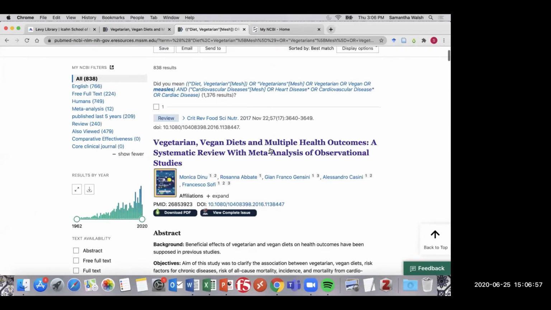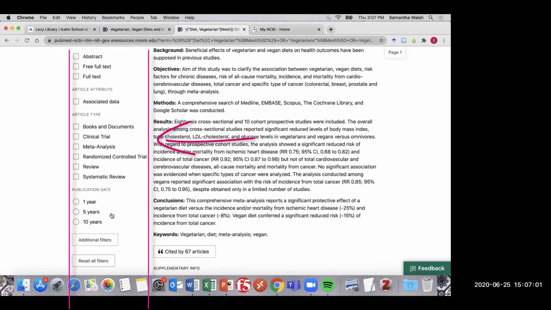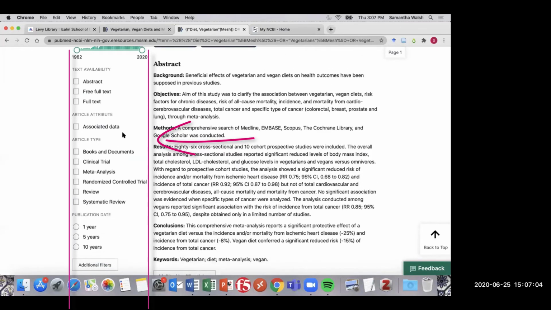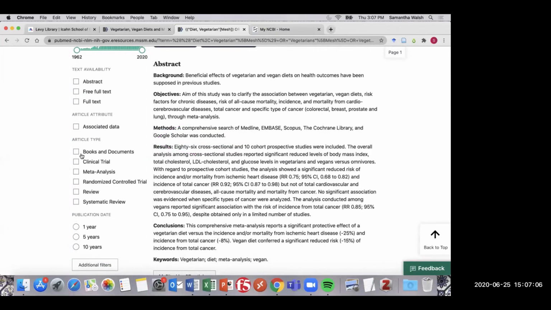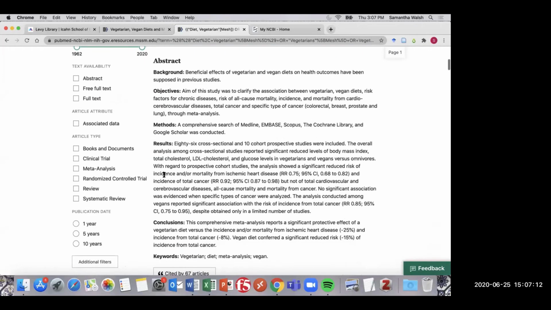So in addition to scrolling through and looking at the abstract, what I want to point out are the filters here. I don't recommend using these filters too much, specifically because most of these filters are based on tags. They're based on tags that the indexers, the same indexers who provide the MeSH terms, put onto the articles. So they'll say, oh, this is a meta-analysis or this is a randomized control trial.